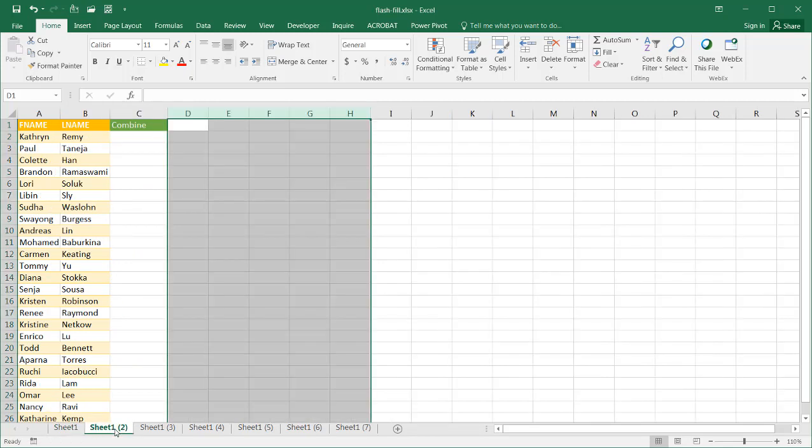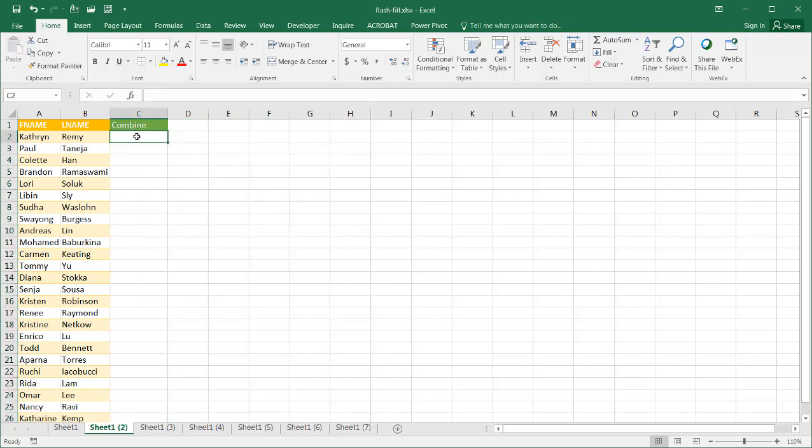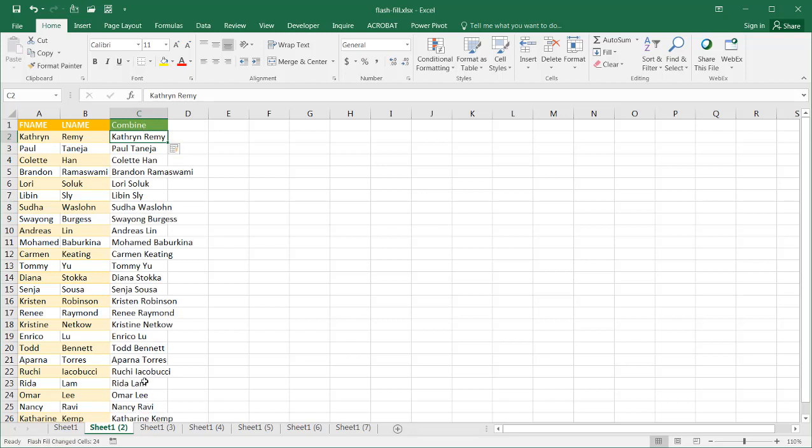Let's go into our second example here. In this example, what I want to do is combine the first name and last name. And I'm going to make an example for Excel to figure it out. So I'll type in Catherine space Remy and Ctrl Enter. And this is actually enough of an example for Excel to recognize what you want to do. Press Ctrl E for a Flash Fill, and it has actually filled out everything down there. So this is actually a pretty good feature. Instead of writing functions or formulas, you can actually just use Flash Fill to take care of that for you.